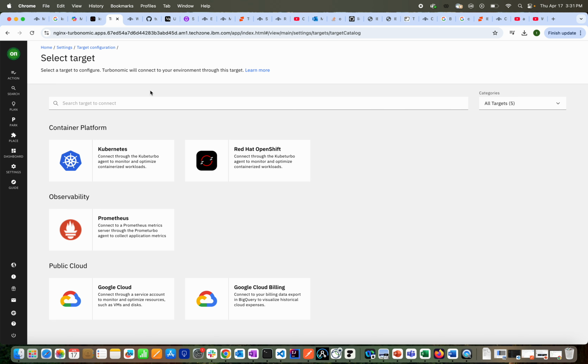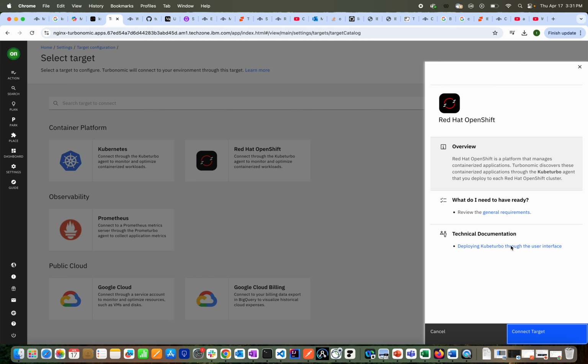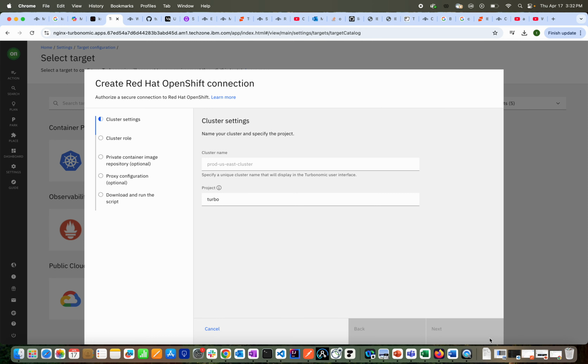Click on Add Targets. Under Container Platform, you will see two options. Since I'm trying to install Kubeturbo on an OpenShift cluster, I'll go ahead and select that option. Click on Connect Target. And as a cluster name, I'm naming it Test OCP. This is the name that's going to display in the supply chain and the Turbonomic UI. For project, I'll name it Kubeturbo.